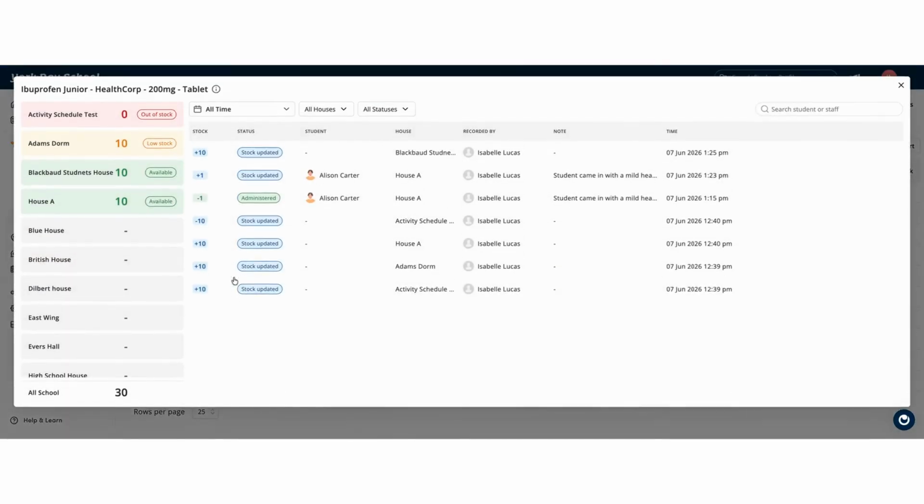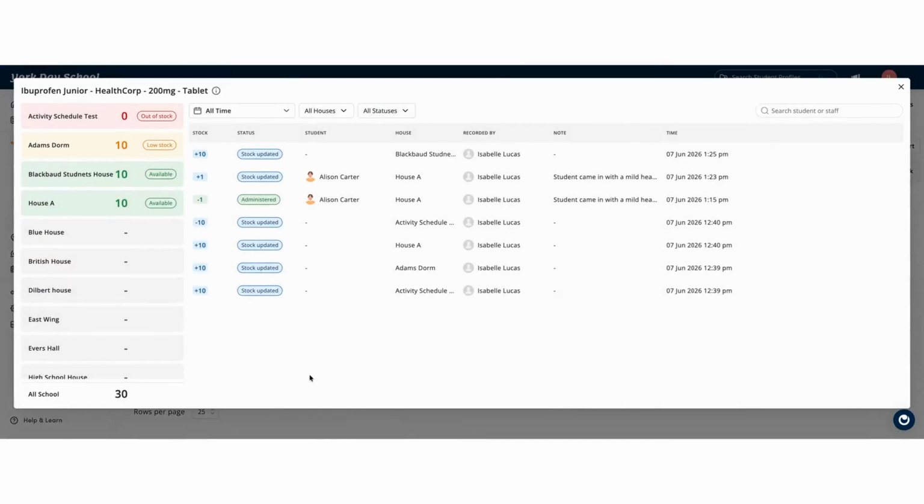The inventory modal opens showing the stock level for each house on the left and a full transaction history on the right. Every stock addition and every administration that drew from that supply, timestamped and attributed to the staff member who recorded it. To adjust stock for a house, click on that house in the left panel.